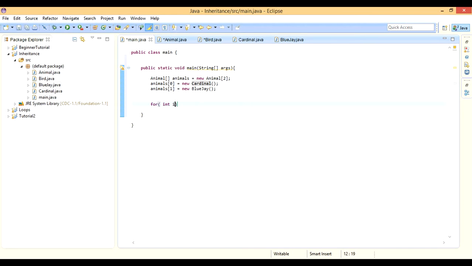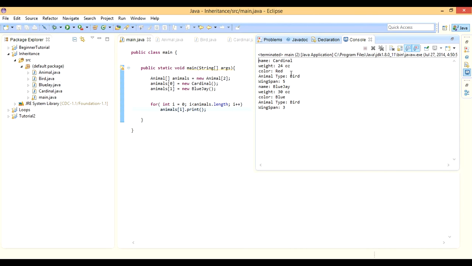And then we could just say for integer i equals 0, i is less than animals.length, i is incremented, and then animals i.print. And this should do everything correctly, but I feel like it's not going to because we're missing that override. No, it worked correctly. We have the name of our cardinal, its weight, its color, animal type is a bird, and its wingspan is 5, which I have no idea if that's correct or not. And our blue jay, 30 ounces, it's blue, and it's a bird, which, yeah, you should probably know.